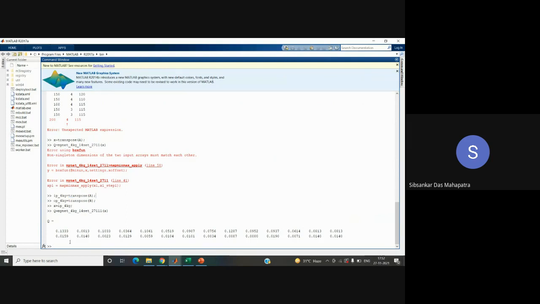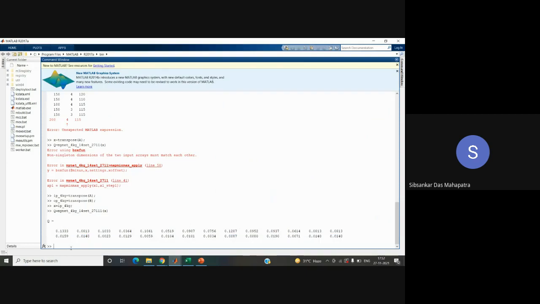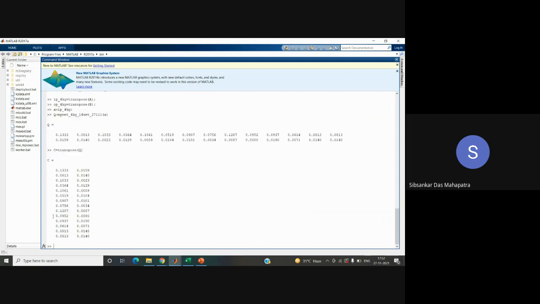So what has come: the value q is giving us, at first, one output set and another set like this. How to take this data? I have solved it this way. You can take the transpose with another name, say capital C equal to transpose of capital Q. So it will be transposed. If you see here, it has been transposed.